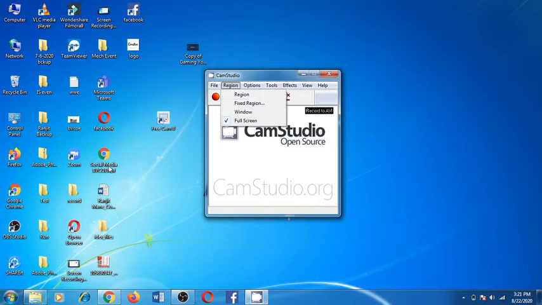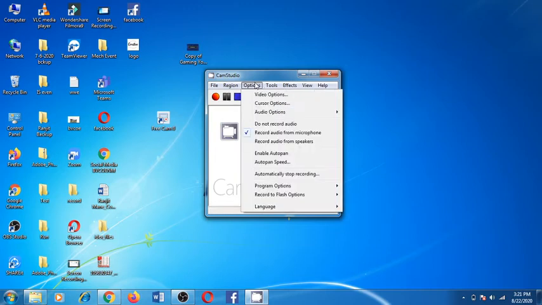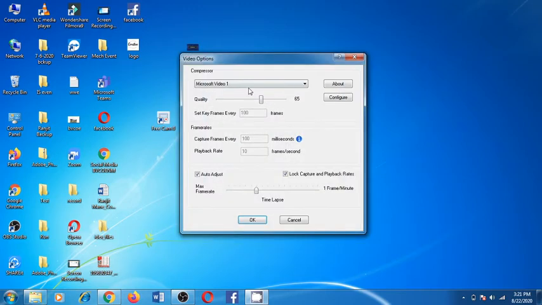If you want to record some particular region, you can record it. Then window: if you want to record any particular application, you can record it. If you want the full screen, then click on full screen. So I choose full screen here. Then under options there are video options, so we can adjust the quality here, 65. So I can adjust the quality here, right? So this is the default quality.